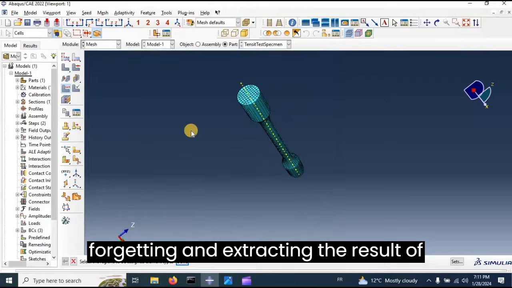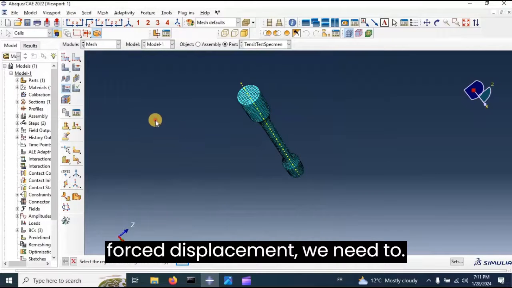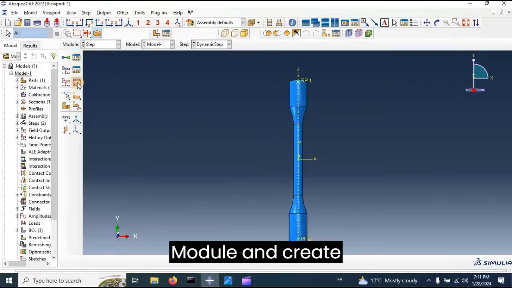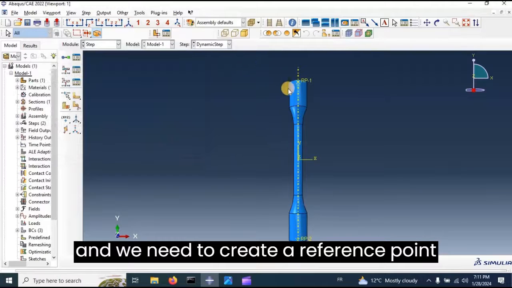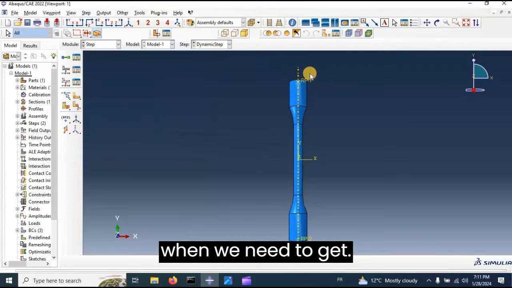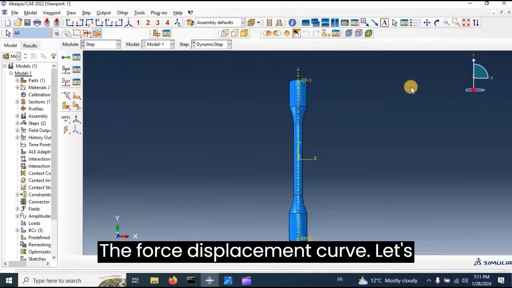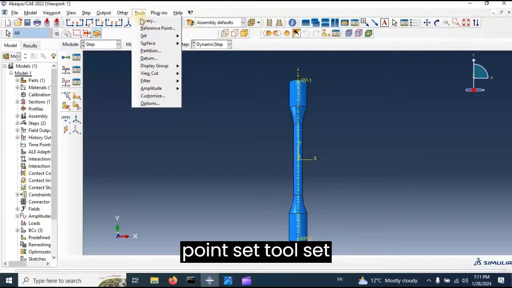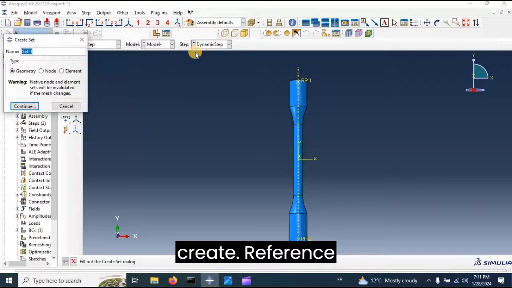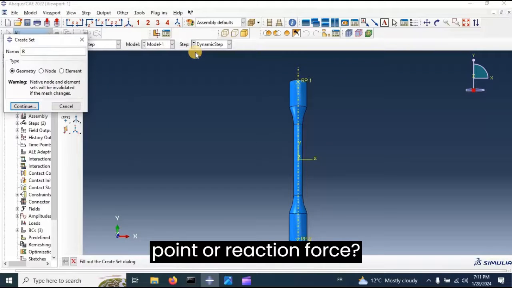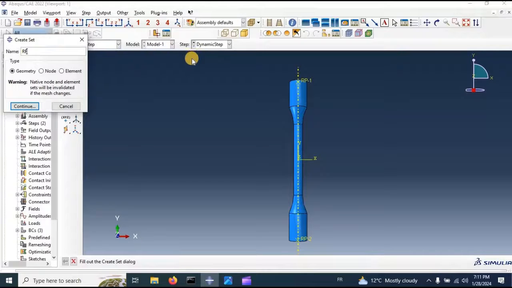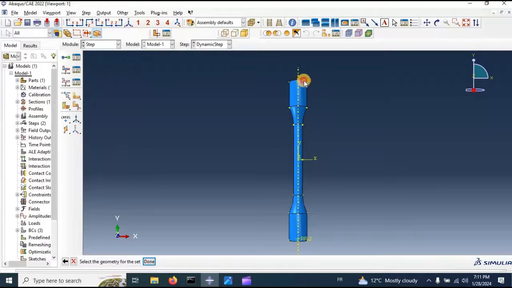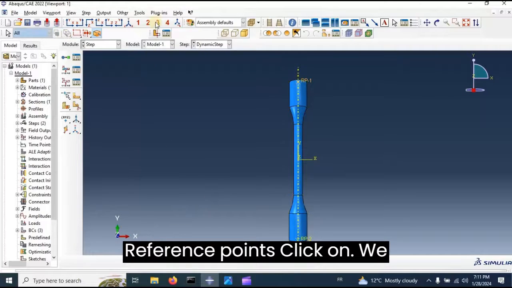For extracting the result of force displacement, we need to go to the step module and create a reference point where we need to get the force displacement curve. Let's create this reference point, this set. Set tool, set create reference point or reaction force, geometry, click OK and select the top reference point. Click done. We have the set now.